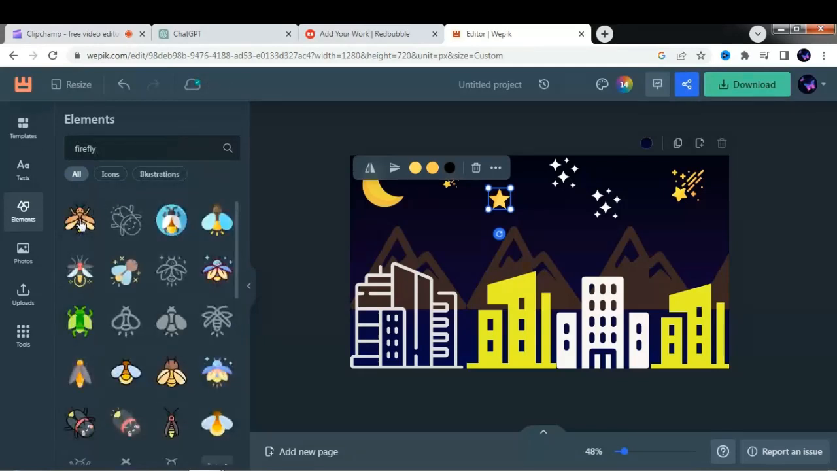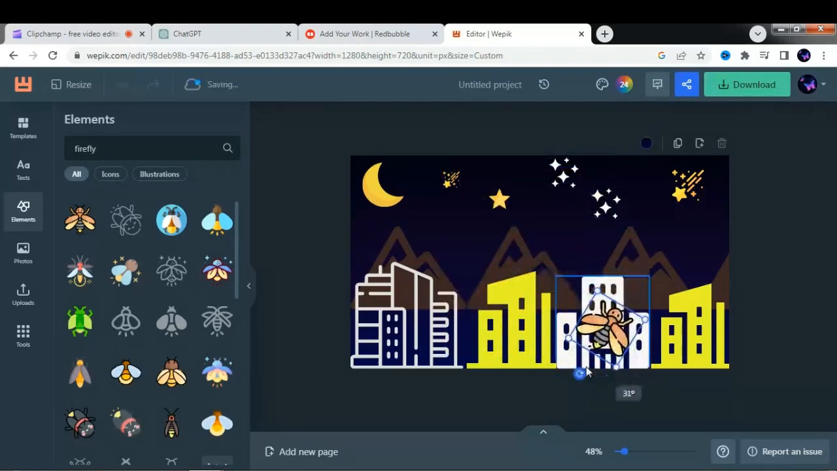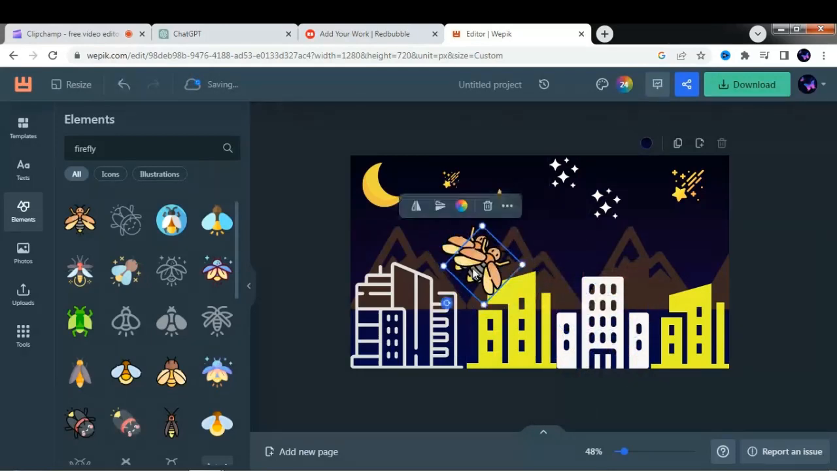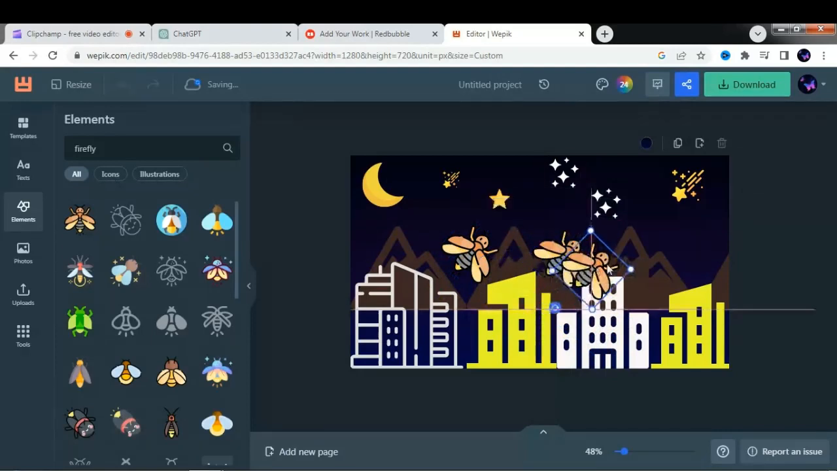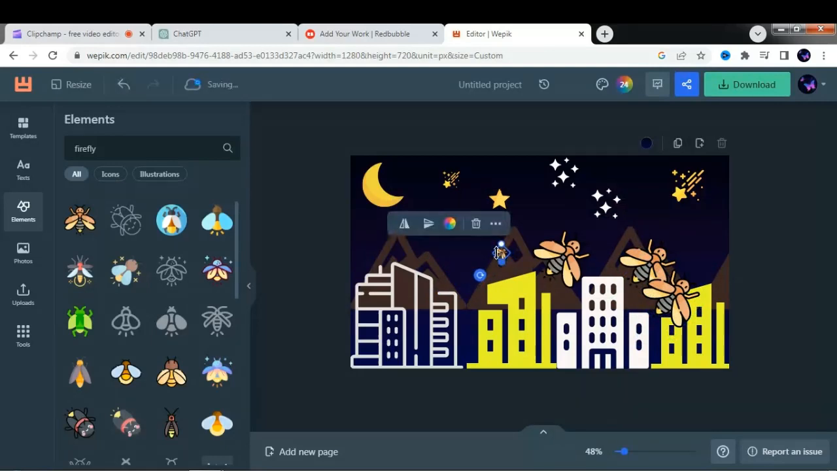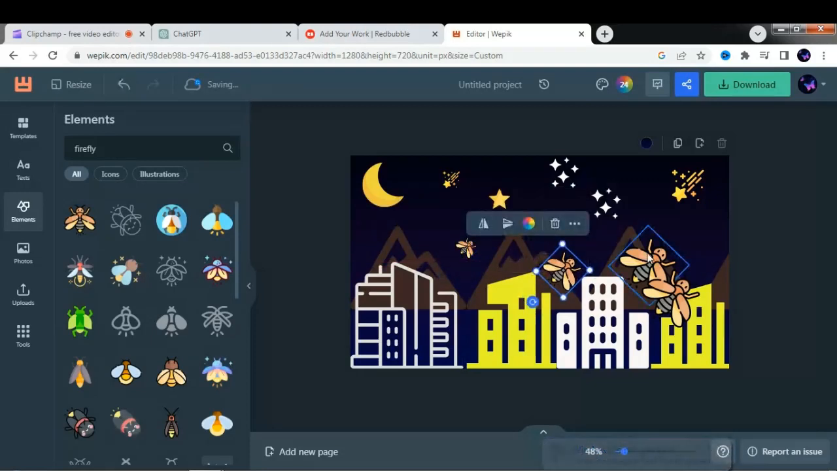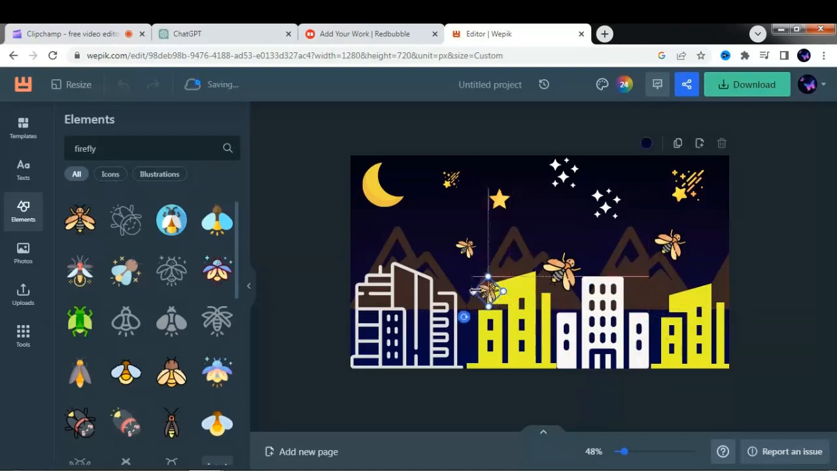After, from the Elements tab, search for Firefly and do as shown. Now, click on Download to download the image.